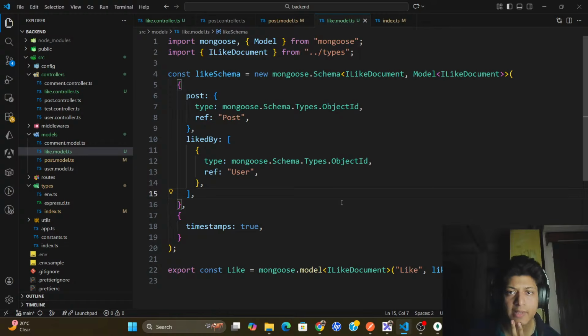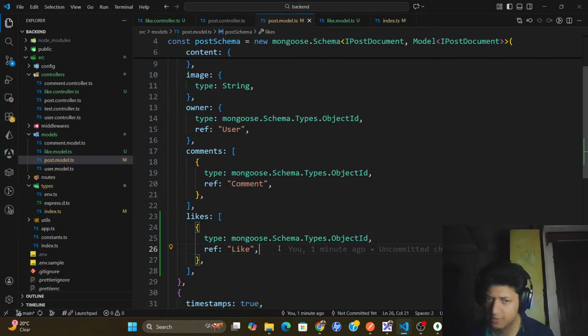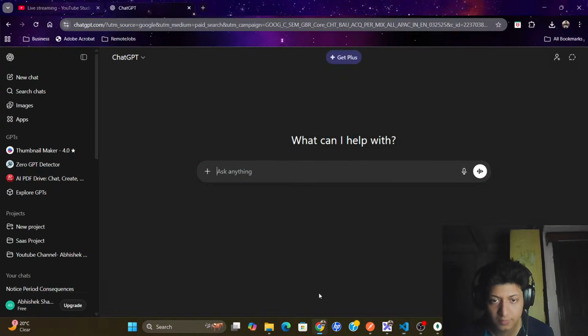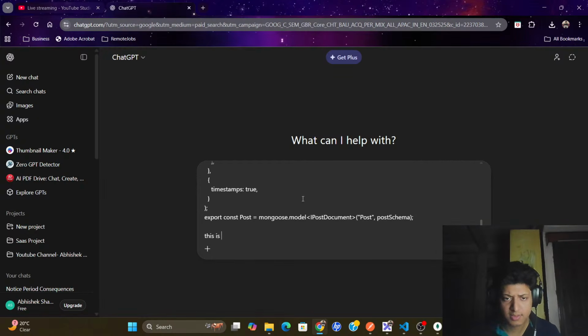This is my like model. First, understand the flow. What is happening? There's a post, and inside the post we have the likes, and likes are basically users, right? So this is my post model. Fine, correct. Nothing wrong in that. There's likes. Fine. So this is my post model. I'll copy this. This is my likes model.